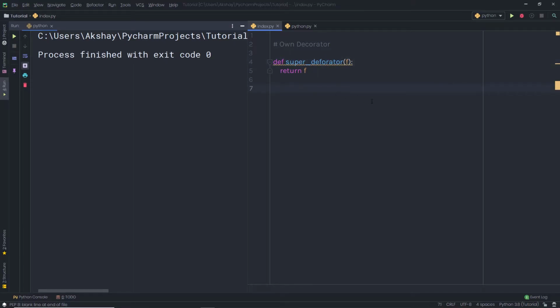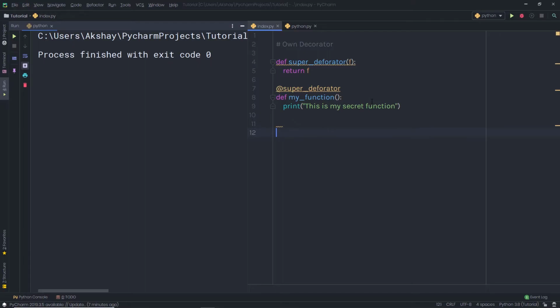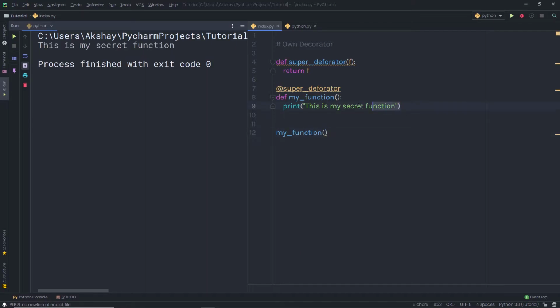To call this decorator, I'm going to first add the @ sign, then specify super_decorator, just like this, and then use the def keyword and say my_function. In the body of this function, I'm going to say print, and in the print statement, I'm going to say this is my secret function. At the last, I'm going to call this function, so I'm going to say my_function. Now when I execute this file, I'm going to have the result something like this.